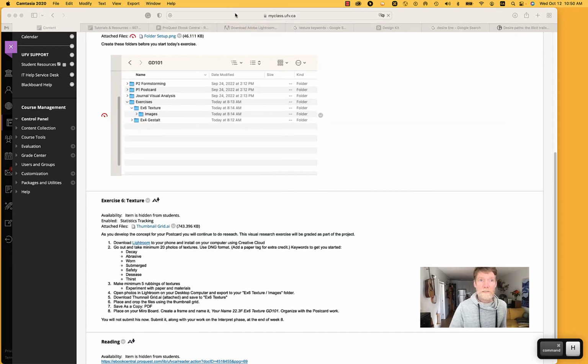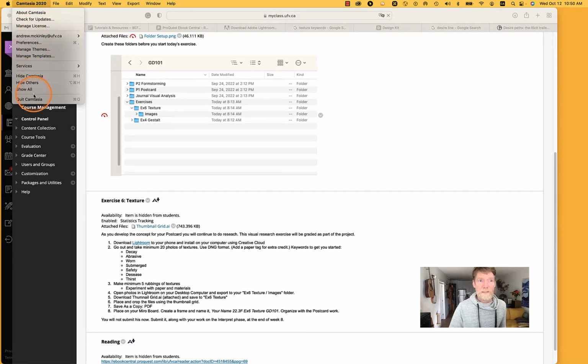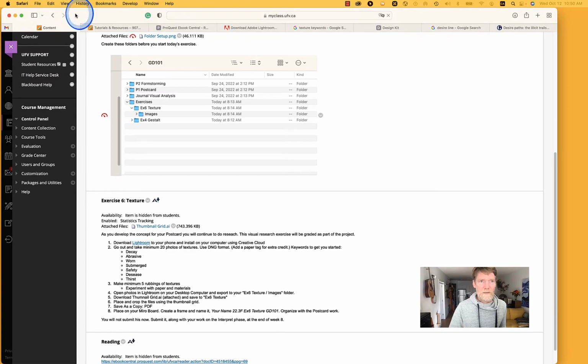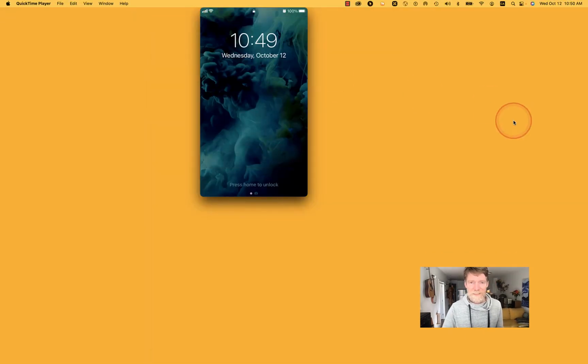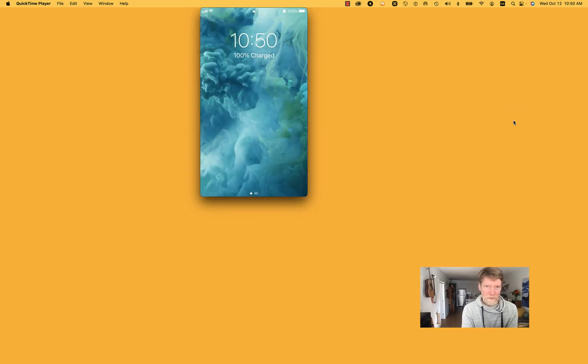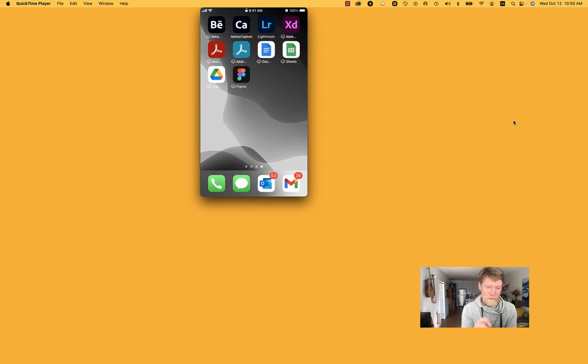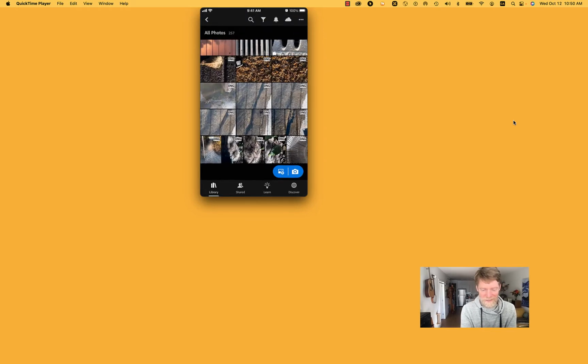So I'm going to just hide this, and I'm going to switch right to the mobile Lightroom experience. So here on my phone, when you install Lightroom, it'll show up like this, a blue app icon with LR, and go ahead and launch it.